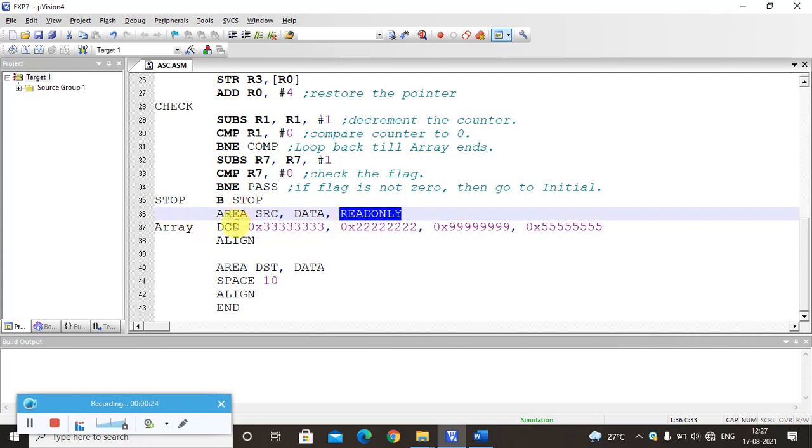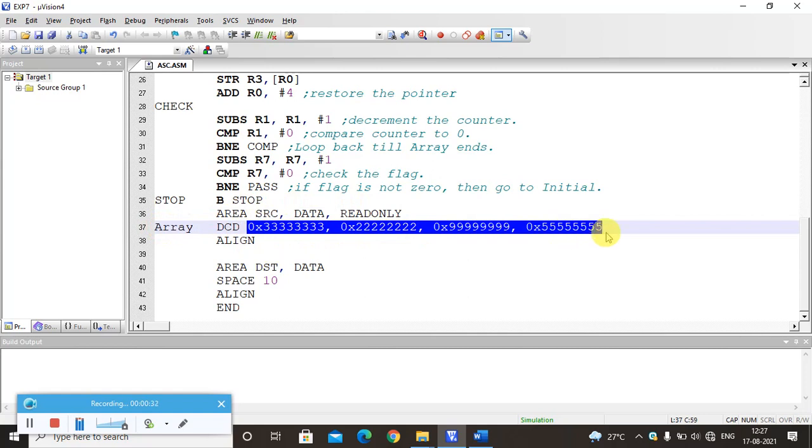In that data segment, we have one single label called array, which is assigned to multiple data values here. These are all 32-bit numbers, and if you want to store them in a memory location, we have to use the DCD, define constant data, assembler directive. And these are the numbers 3333, 2222, 9999 and 5555. These are hexadecimal numbers.